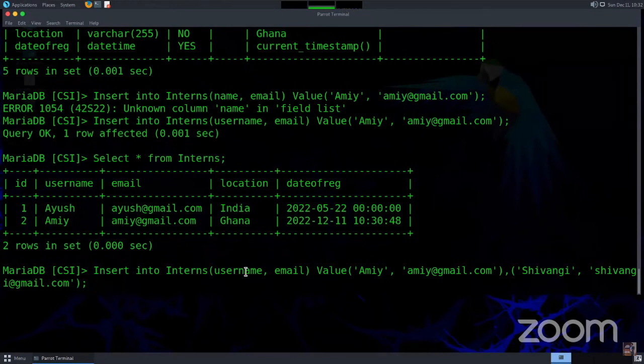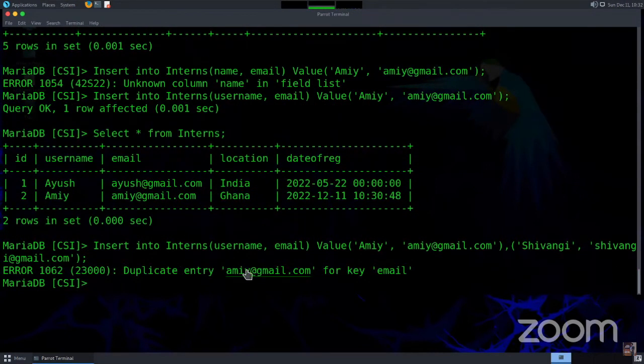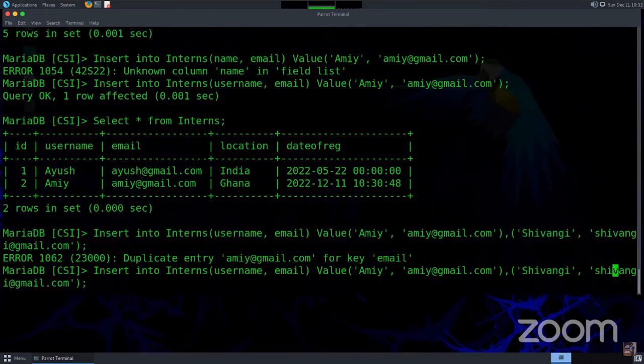Yes, sir. Why? What's the issue? The value is already added in the table. Duplicate.